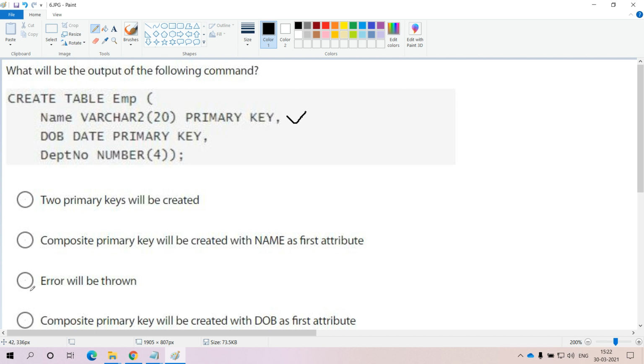Out of all the four options, the third option is the right option: error will be thrown. In the first option, two primary keys will be created. It is not at all correct. For each and every relation or table, only one primary key will be there. The next one is that a composite primary key will be created with name as the first attribute. It is also not correct. Within the table we should have only one primary key. The last statement is also wrong. Now out of all the four options, the right option is C.